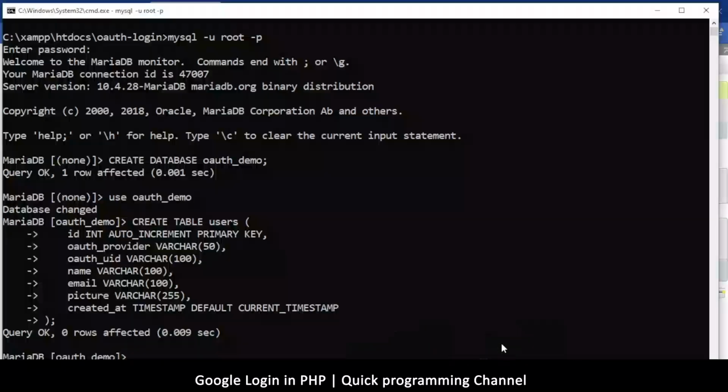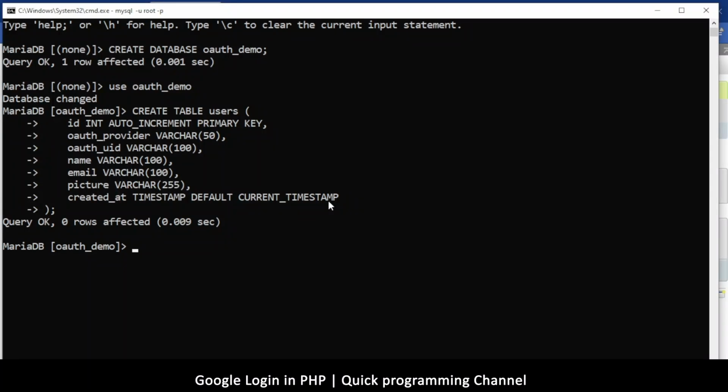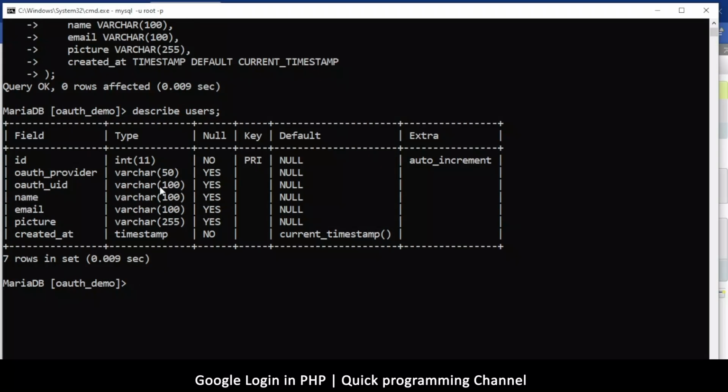We could confirm this without going to phpMyAdmin by just saying describe users. And it's going to show you that there is a table called users in that database, and this is its description, right? Then you can try to run some queries, select all from users to see if there are any records, and there are none. All right, so that is done.